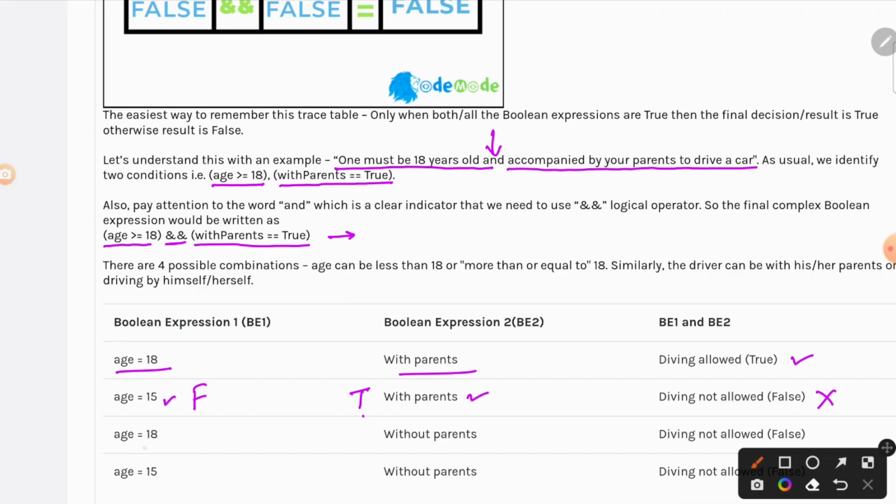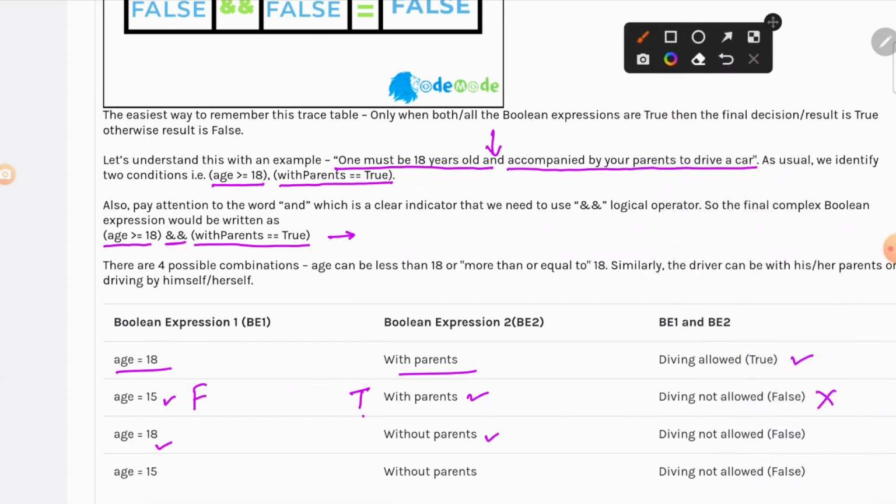In this case, let's say age is 18, but you are not driving with your parents. Again, you will not be able to drive, because only one expression, this one, is true, but this one is false. In the last case, your age is 15, which means the first expression is false. And you're also not driving with your parents, so this expression is also false. In this case, false and false, are you going to drive? Obviously, you will not.